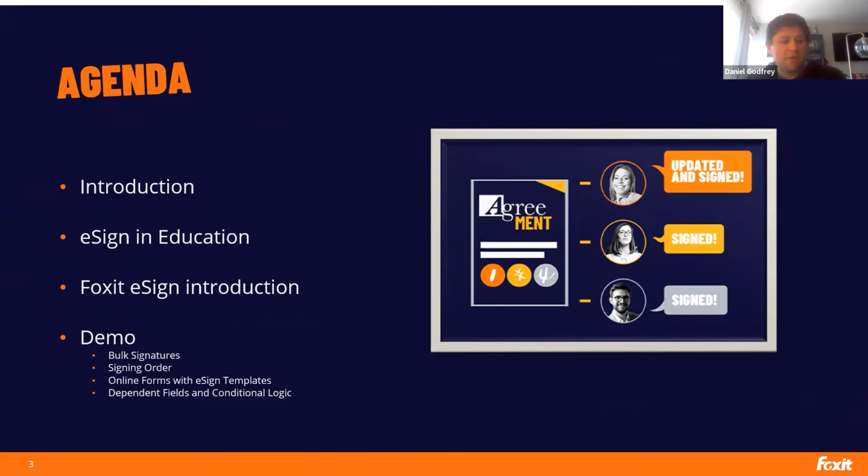And finally, we're going to go with an actual demo that goes over some more advanced tools that you can use for bulk signatures or setting signing orders, creating online forms with e-sign templates, dependent fields, things like that. Things that you might use in a more advanced document workflow where you are sending many documents to different signees who might have certain requirements for approval.